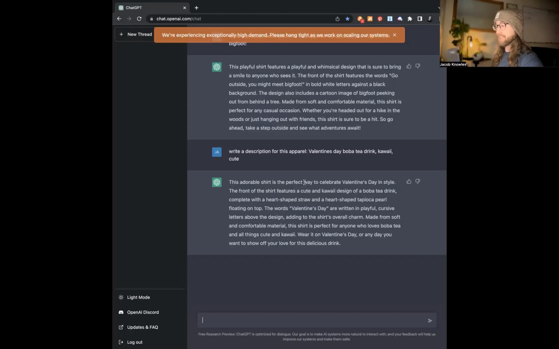So be sure to take action and actually use this tool to your advantage to speed up your process, because success loves speed. The faster you can test out designs, the faster you're going to get feedback, and the faster you're going to be able to succeed.